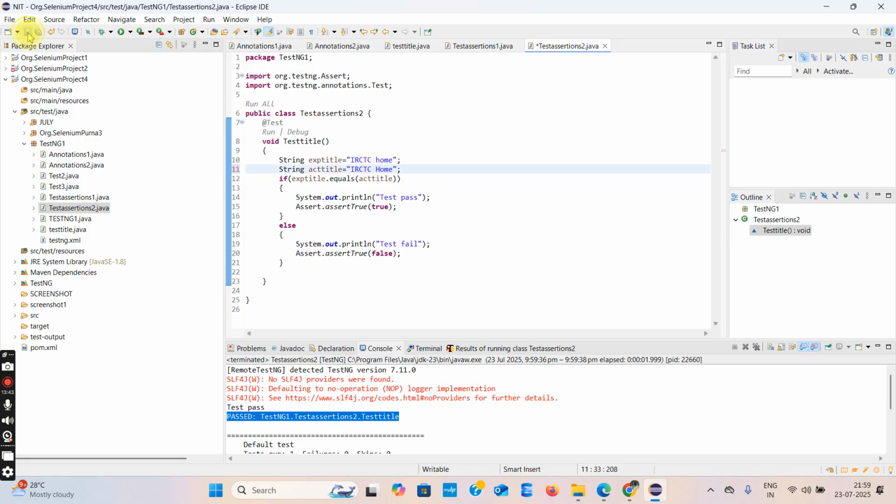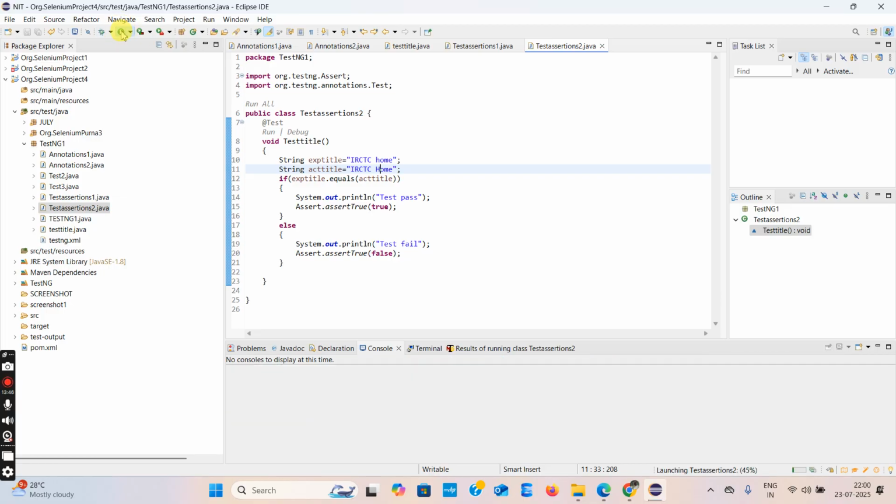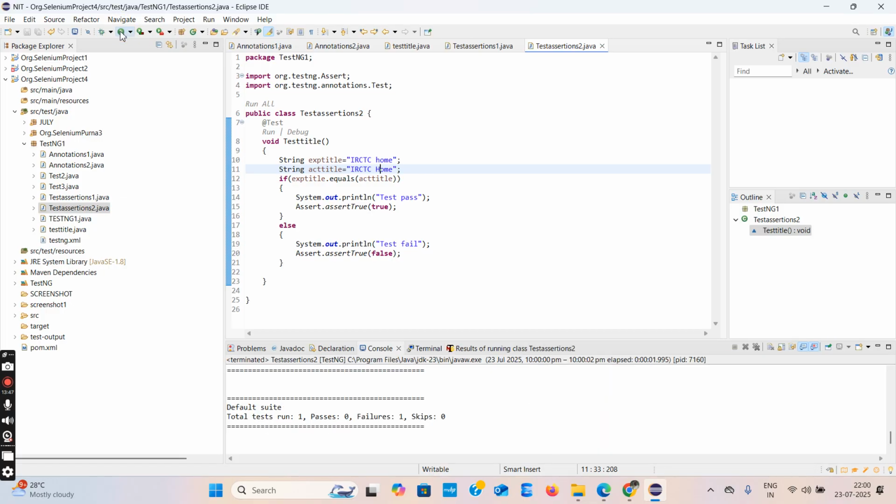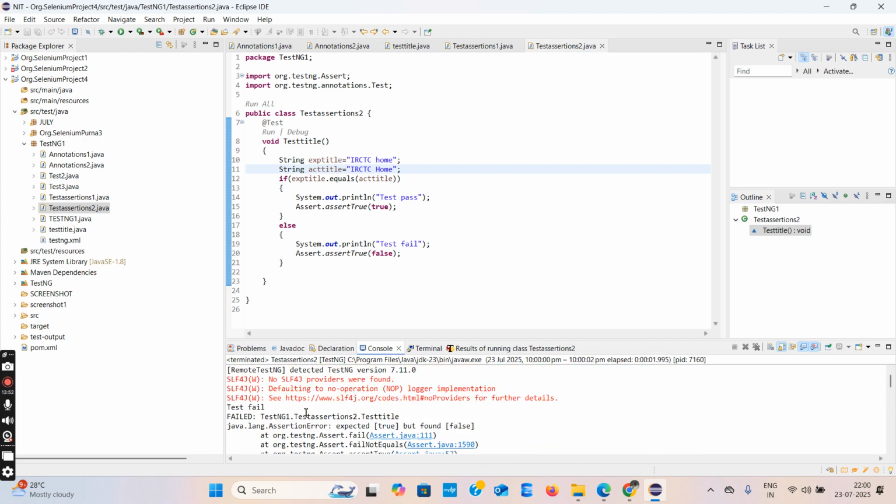Okay. Save the file and run it. Here, see this. Test case is fail here. Okay, why? Both are not matching. That's why the test is fail and the condition is also fail. So condition fail and method is also fail.